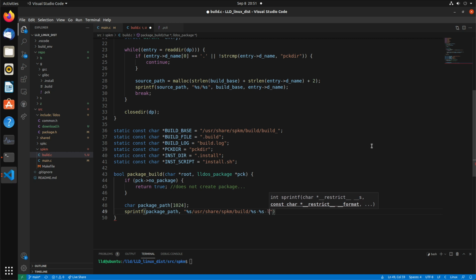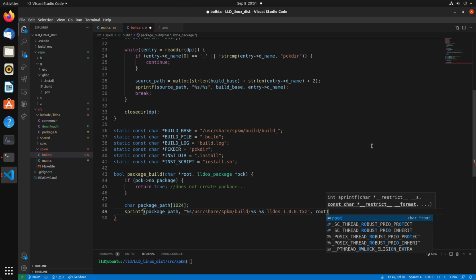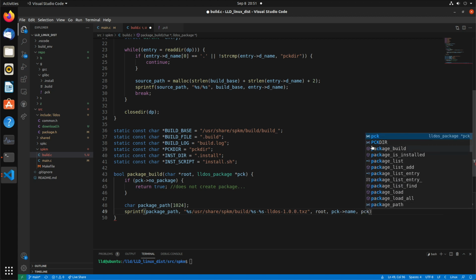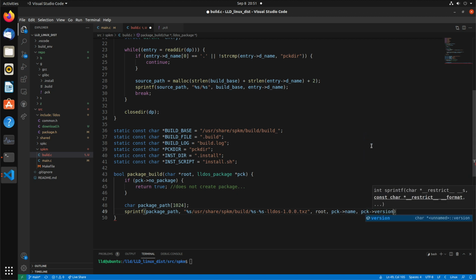Alright, so now we're going to create the path for the actual package file. So it's going to be package name dash package version dash LLDOS dash 1.0.0 .txz. So that's going to be the format for our package names, the packages that we're actually building.